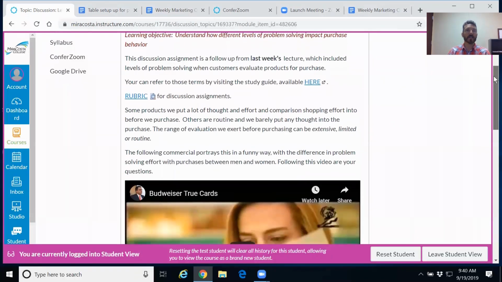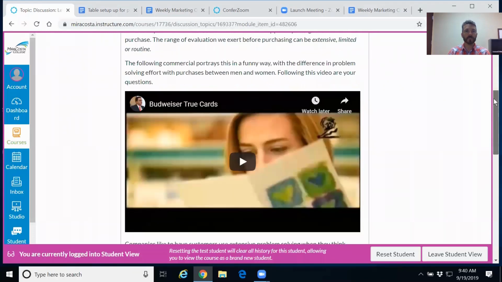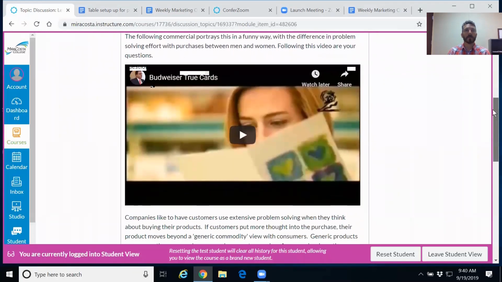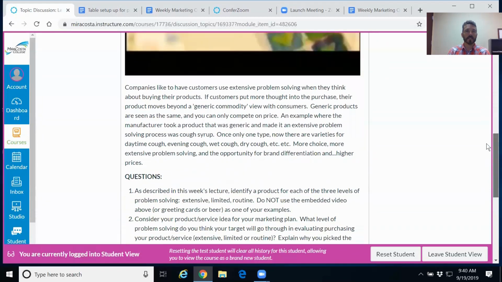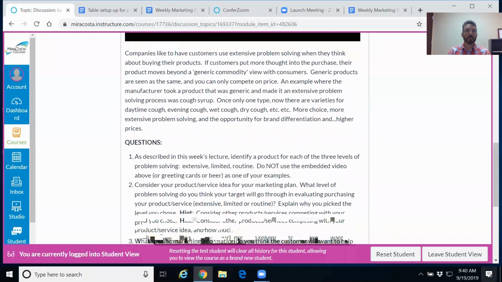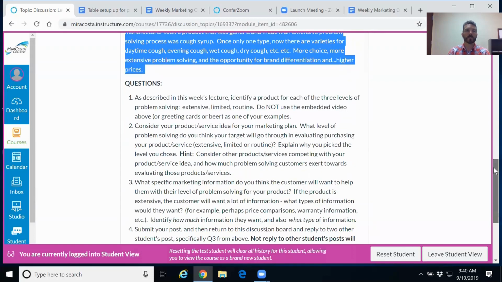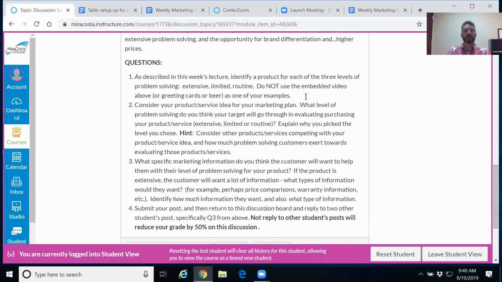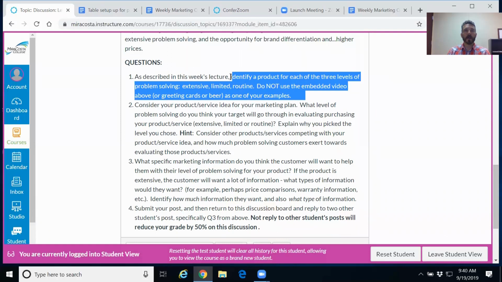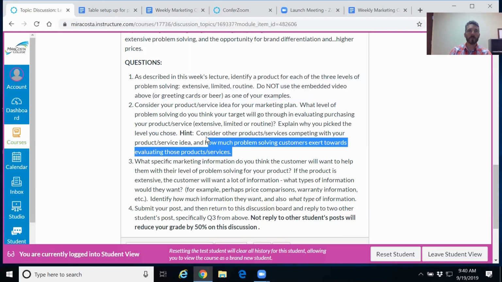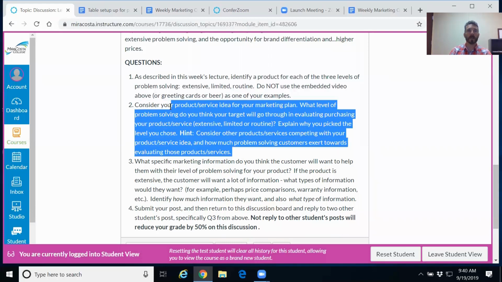Then you will tackle the actual discussion. There's a short video as an example. There's even more description here on levels of problem solving. And then there's the questions. So the questions are, identify a product for each of those levels, extensive, limited, or routine. And then go back to your marketing plan and your product idea, which your step 1 is due this week.